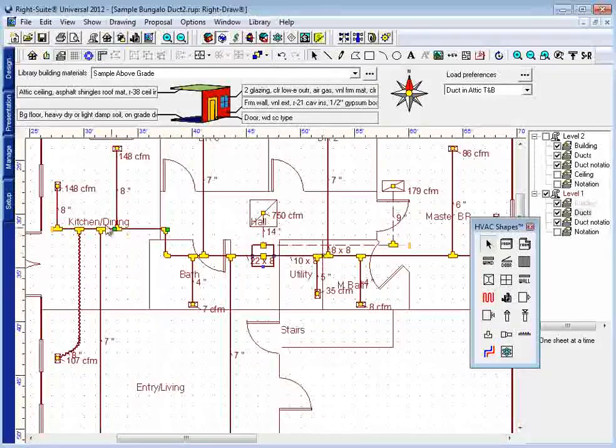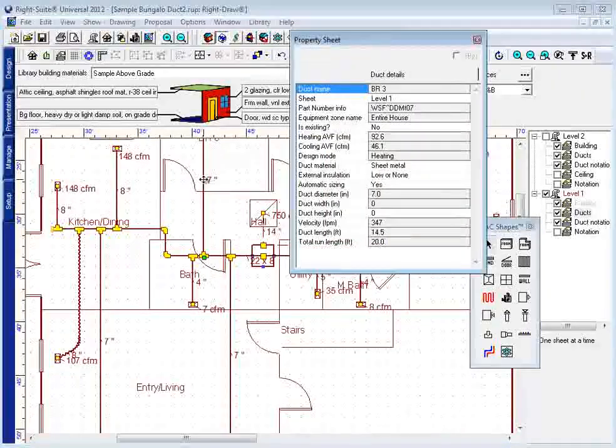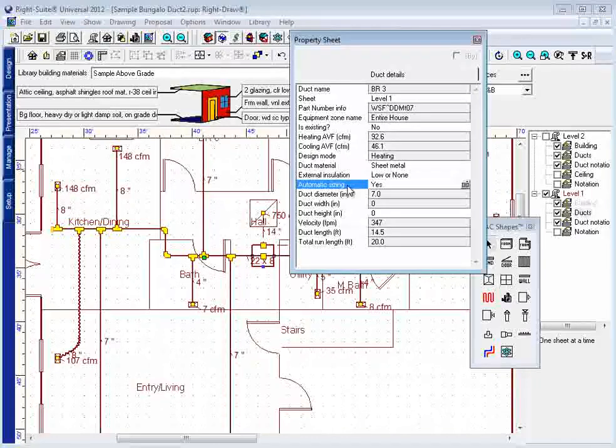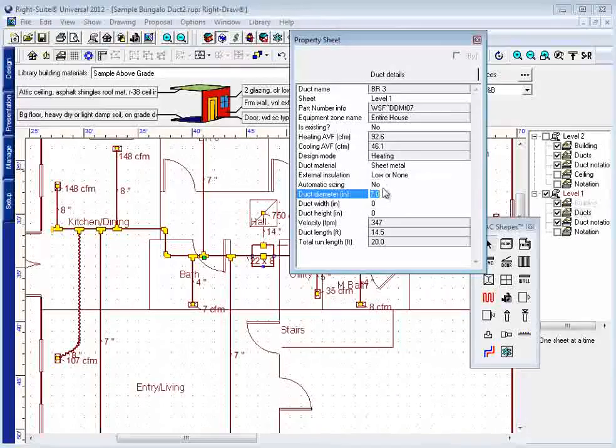There are other things I can do from the duct property sheet as well. By right-clicking on a duct, in addition to changing the duct material, I can change the insulation value that we use on the materials list. I can even determine whether or not I want this duct to be automatically sized. If I turn automatic sizing to no, I can then manually change a duct size.